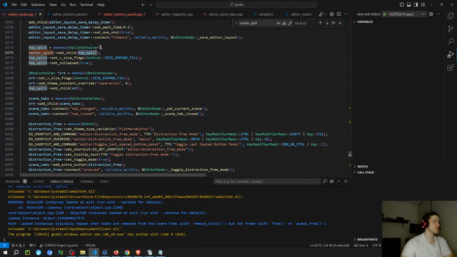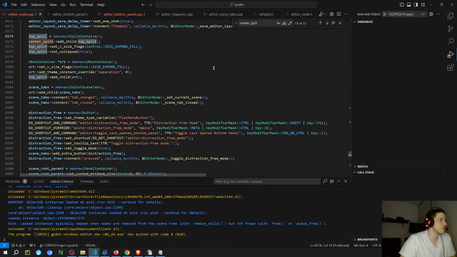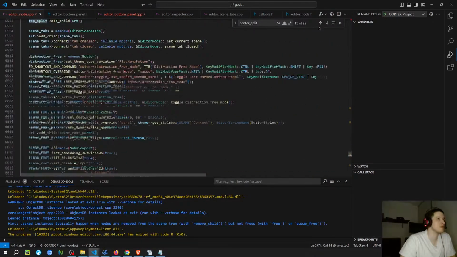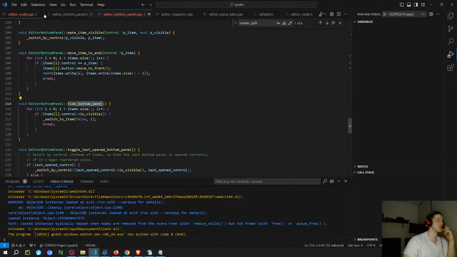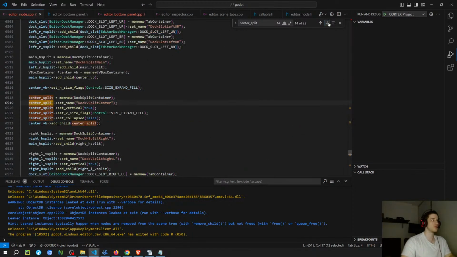This one is probably the one that is on top. So I think that this top split is probably the one that shows the visualization of the game. Or this one, probably a child of the top split. So I think that this is a parent, and so I'm just gonna translate this one, the bottom panel.